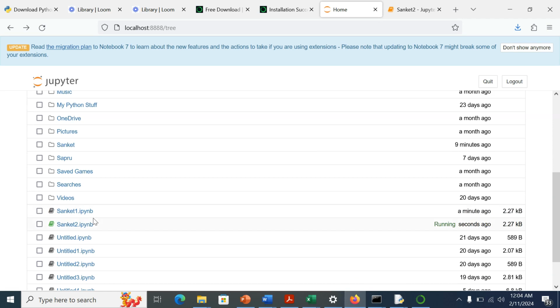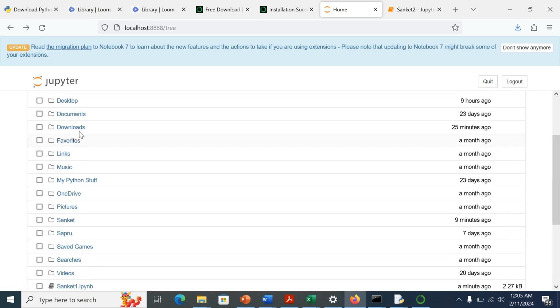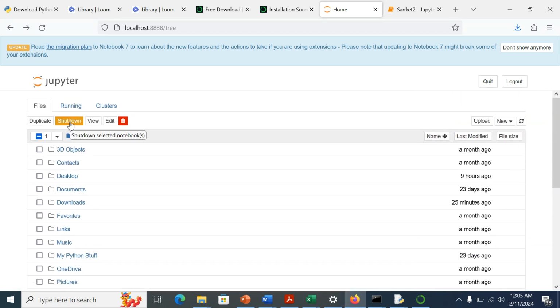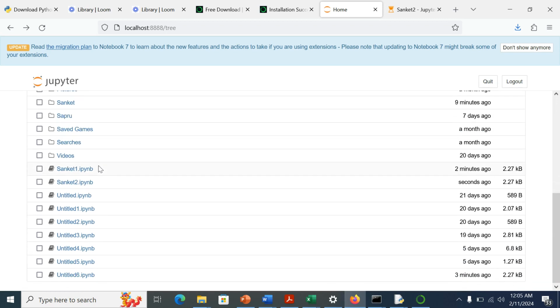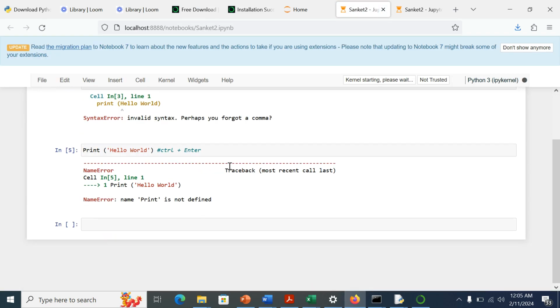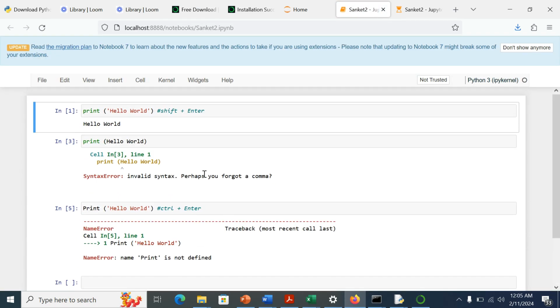If you see, it has got saved as an IPYNB format file, which is what a notebook file typically gets saved as. And if you see this green icon here, it basically tells you that it is already running. Okay. What we can do is select this, scroll to the top and click shutdown. Once you shut it down, it basically saves as Sanket 2. Every time you open Sanket 2, it will give you all the results that you had actually entered in the very beginning.